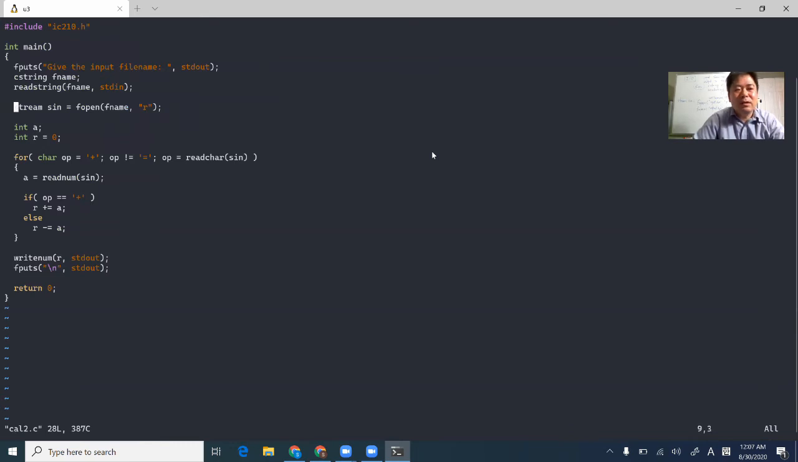Because fname contains some weird file name, xx.txt, and there's no such file, fopen returns 0. But then fgetc from 0 is something very weird, and some memory crash takes place. So you should never call fgetc where sin is 0. So what's the problem? Sin is 0 in some cases.